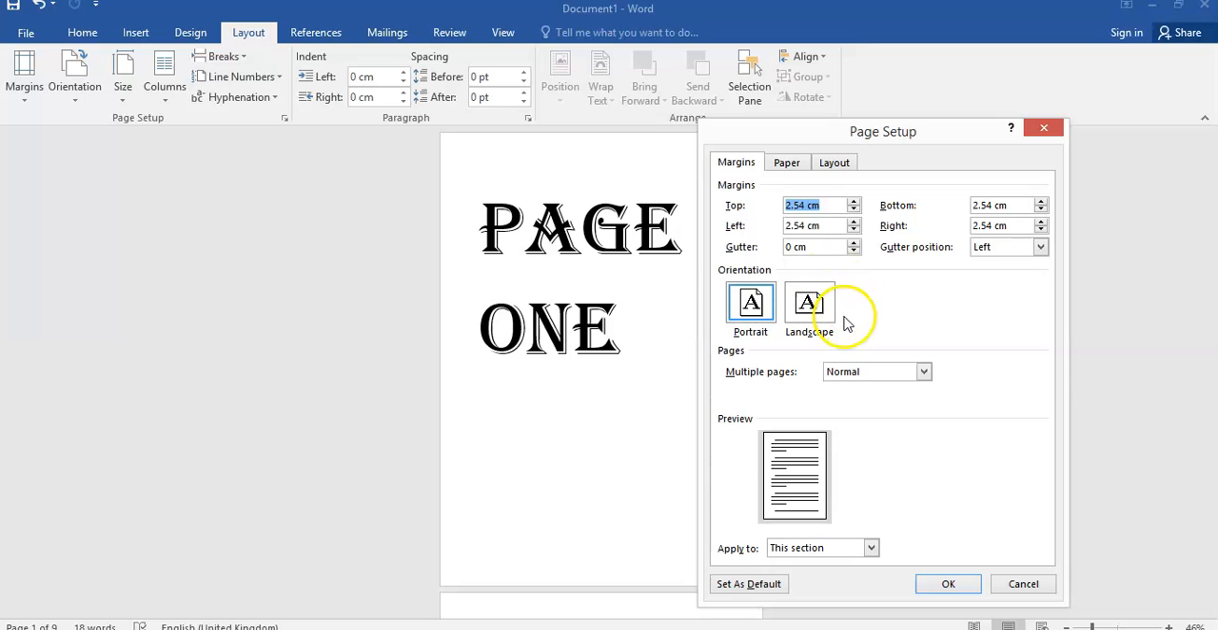Then in the dialog that comes up, you choose the orientation you want. Then you choose "this point forward". From that point onward, the option you choose will affect them. So if you want the subsequent one to be of a different orientation, you go to the next page and change the orientation, then you click "this point forward". So the entire one will change back to the way it used to be.